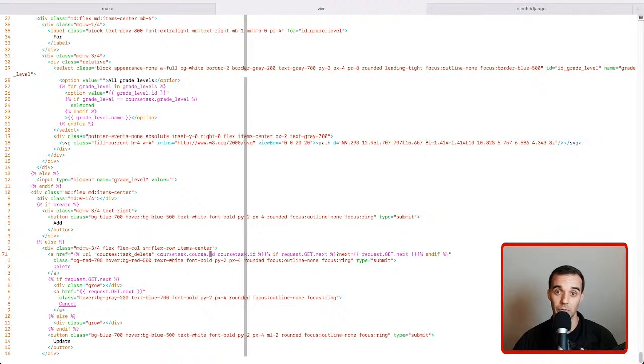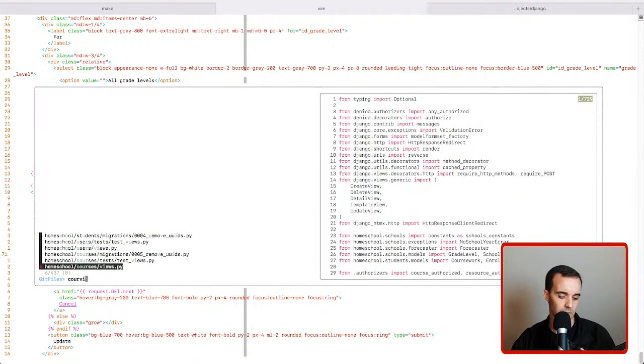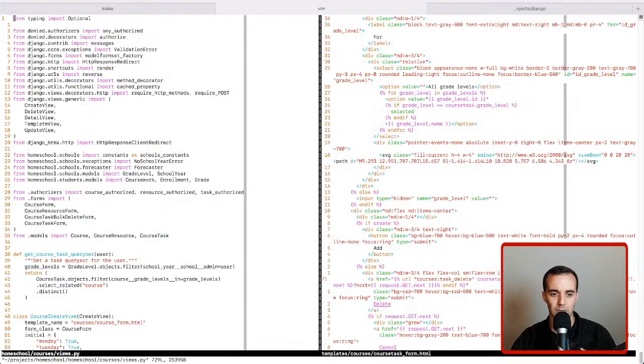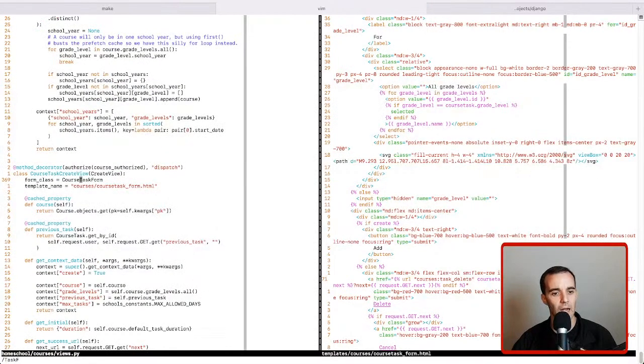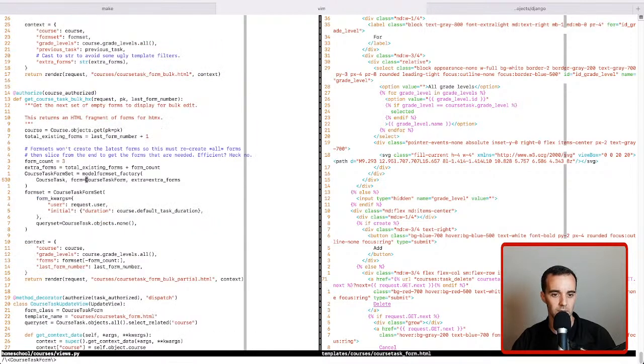So let's bring up the view that goes along with this so we can start staring at that as well. So it's going to be a course views, I believe. And this is a task, some kind of task view, task form. Not the create version, we want the other one. So there's going to be another one of these for edit.